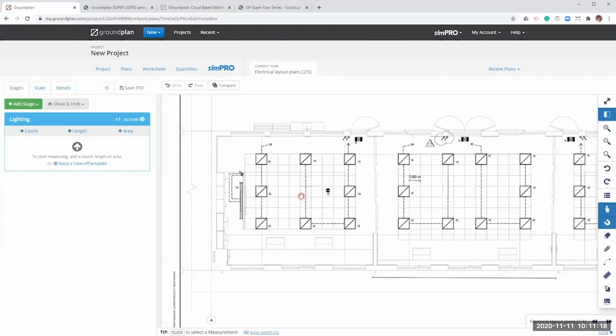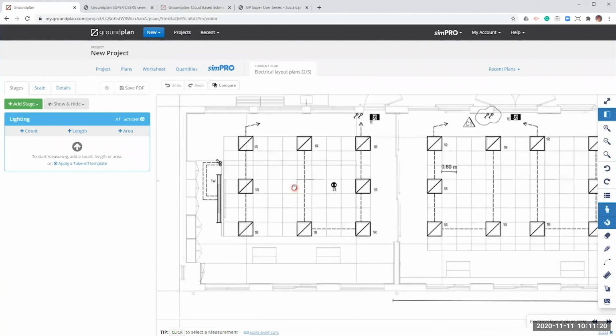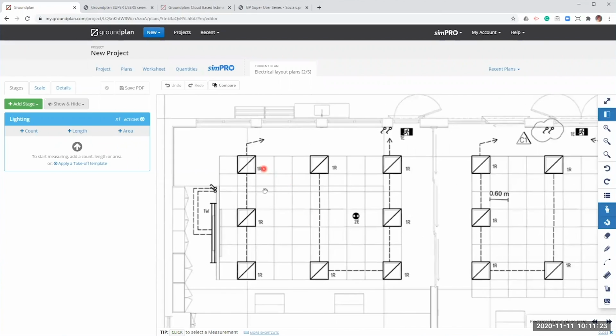Now I'm working here off a commercial electrical plan, so I need to give it a good old zoom in to see what all of my elements are called. I'm using my mouse wheel, but for anyone who maybe doesn't have a mouse wheel, we do have those zoom in buttons here on the right hand side. So to start off, I'm going to start populating my measurements. So let's look at my 1R.